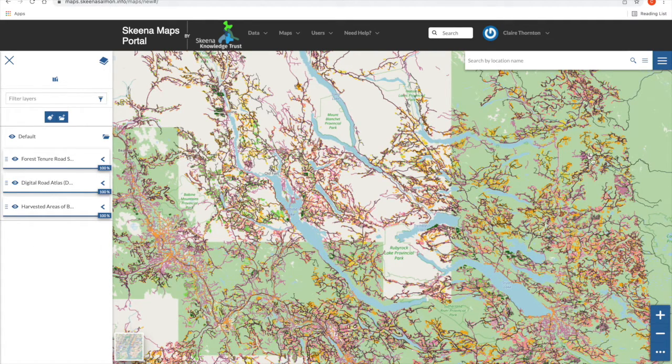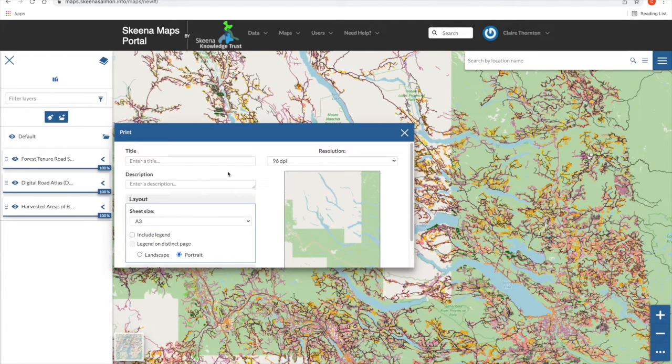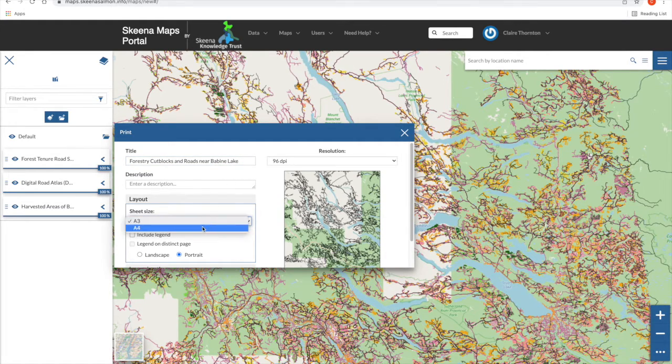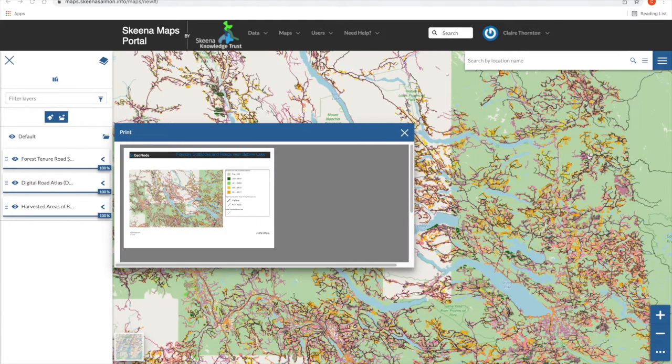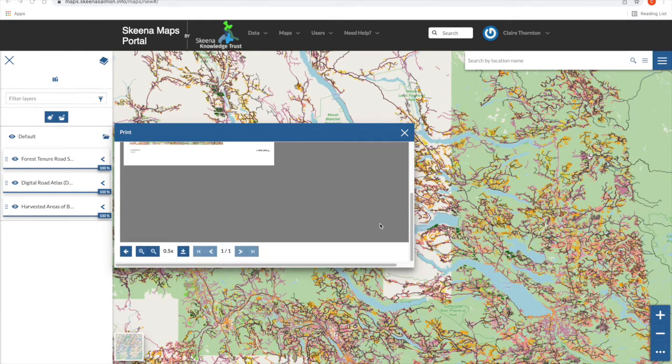You can print your map to PDF by clicking on the print option under the menu on the top right-hand side. Enter a title and short description, select A4 paper size, and select Include Legend. To avoid text wrapping on the title, keep the title short and add additional details in the description. Click Print to initiate the PDF creation. You can either return to the print menu by clicking on the back button or download the file by clicking on the download button.